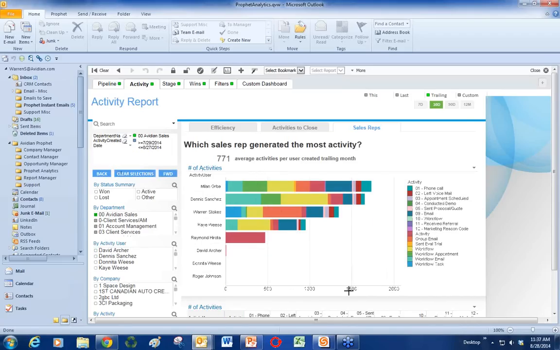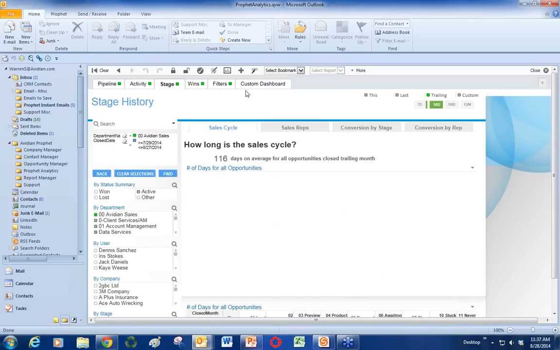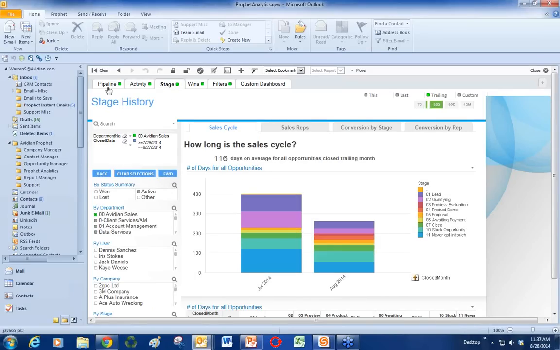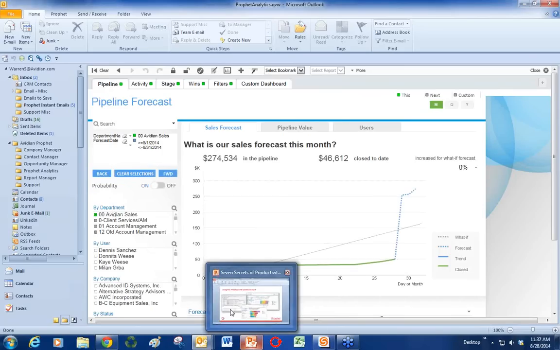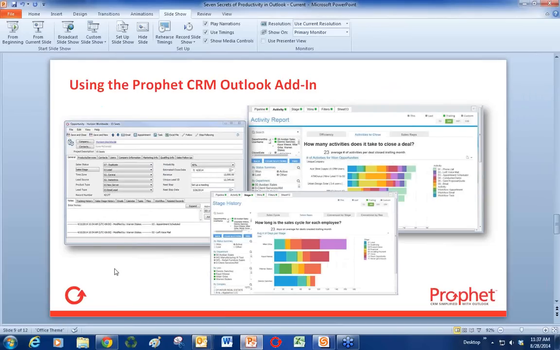There we go. In any event, there's 12 of these dashboards, and you can take a look at your pipeline, your activities, your revenue forecasts, and so on. That's just a little quick overview of Profit CRM, and I'm glad I got a chance to share that with you as well.